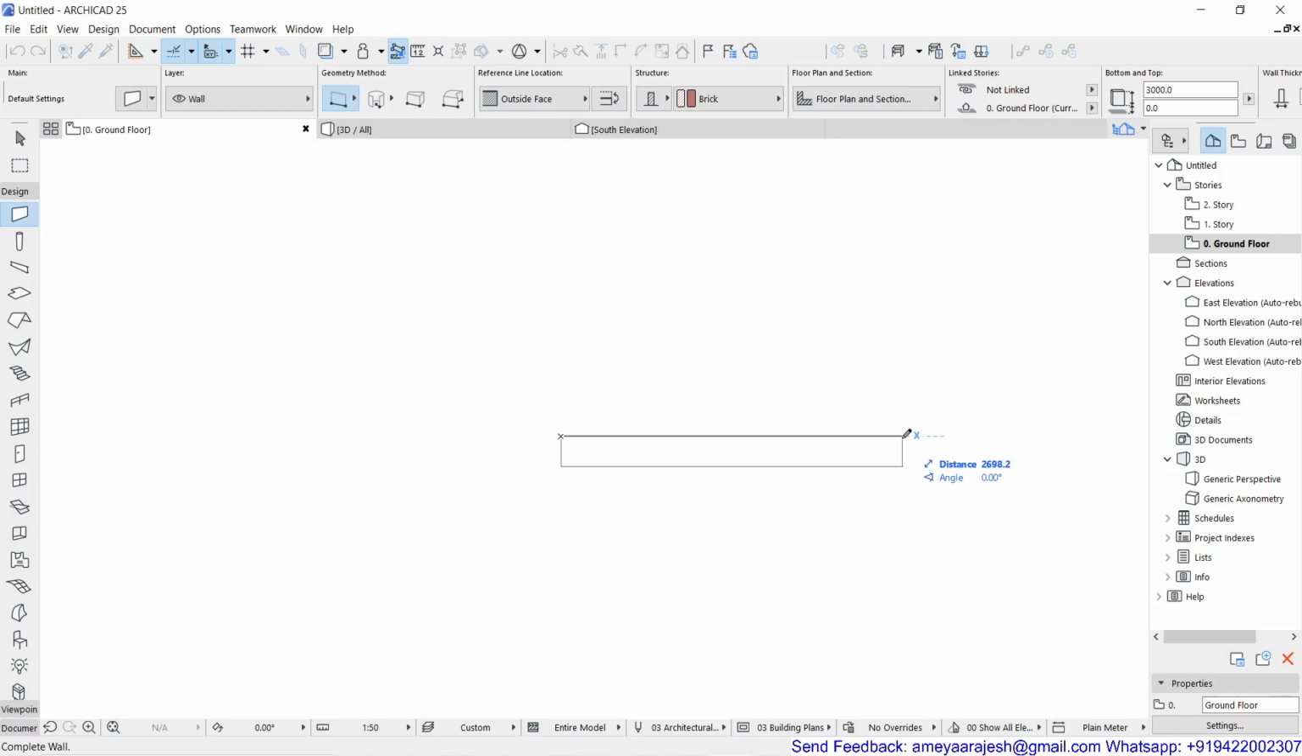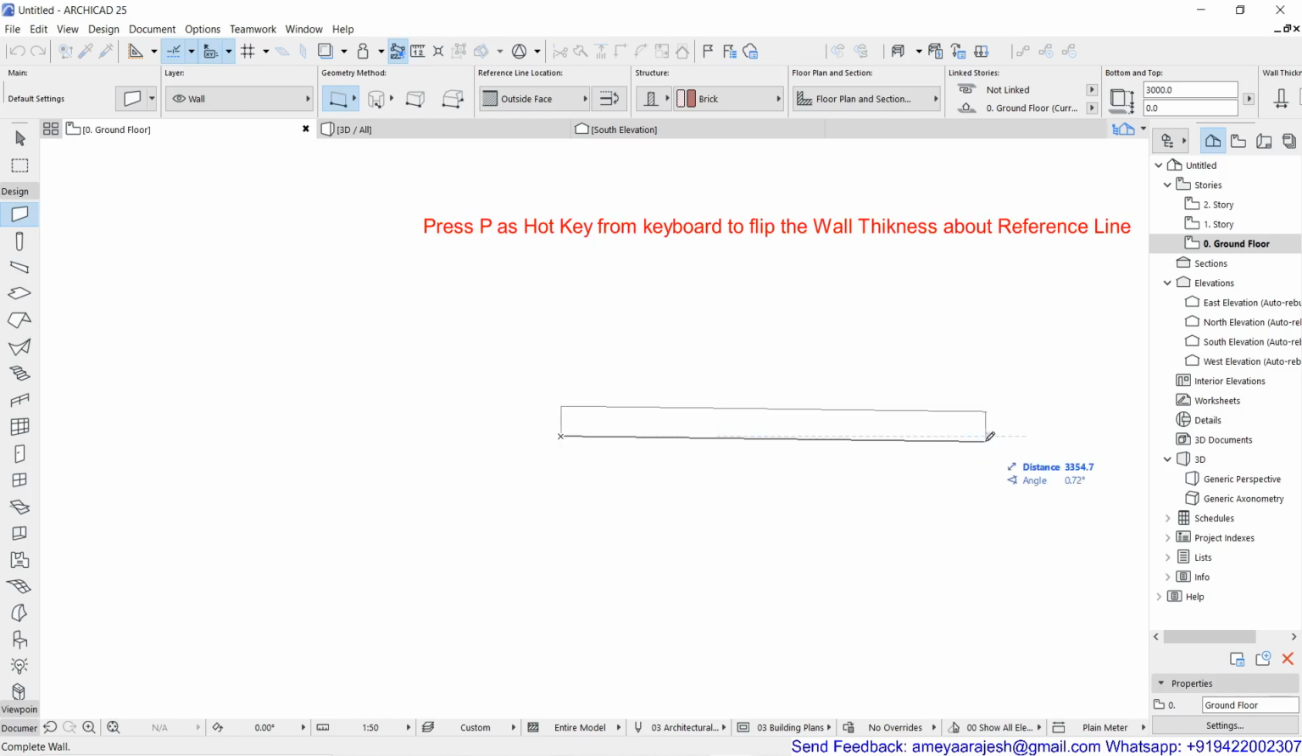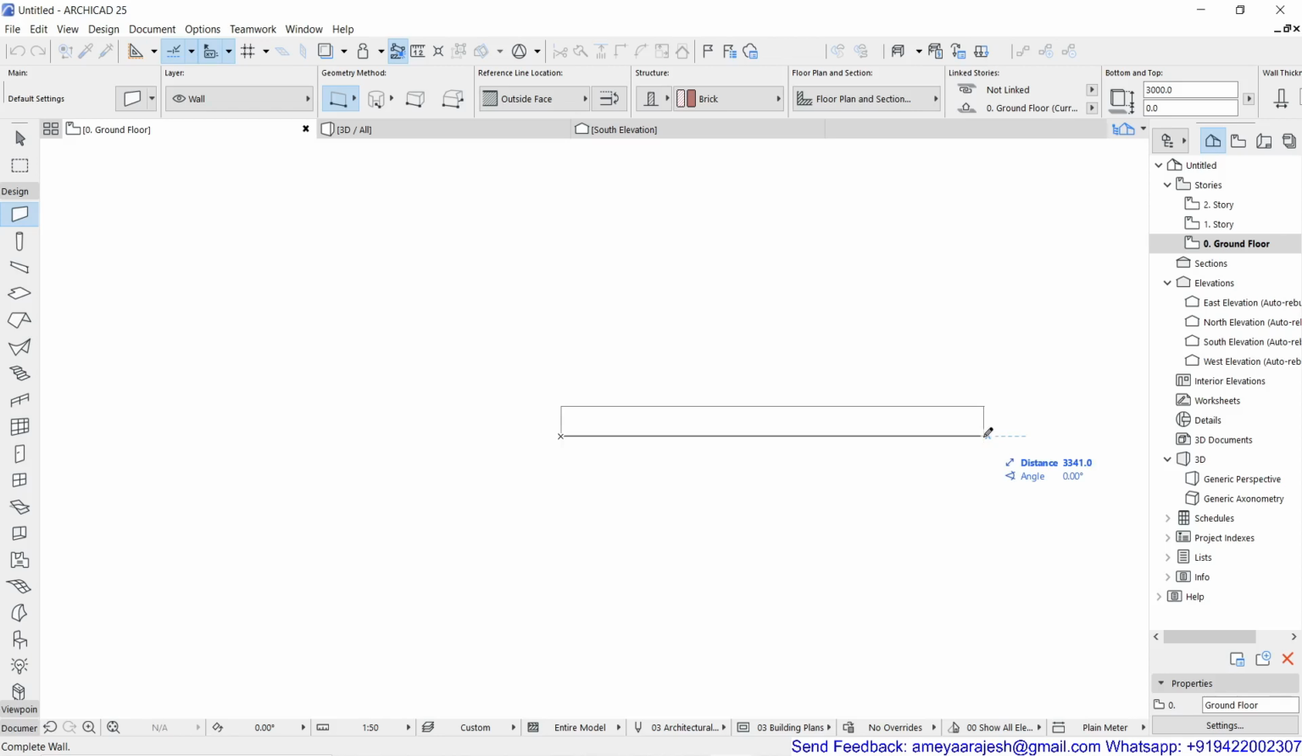You can even do this by using the hotkey P from your keyboard. If you press P once, you will see every time you press P, your wall will get flipped about that axis. So this is flipping the wall thickness without changing the reference line and wall face relation.